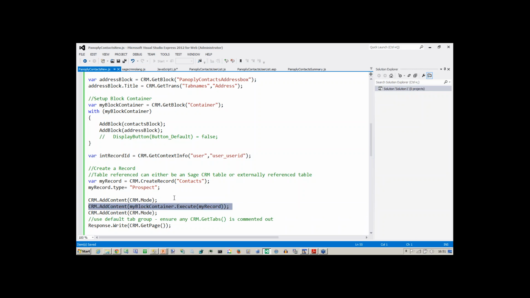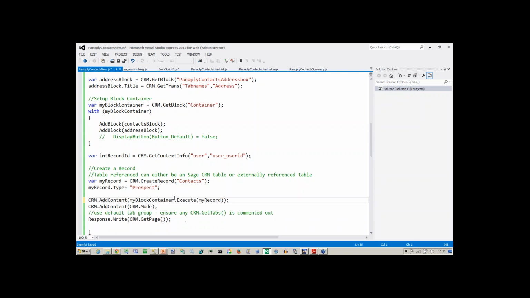Now it hasn't made a difference as to where we do this, except we want to save it deliberately, so our actual redirect is going to be after the execute, but before the page is written out. So here I'm going to include a check similar to the one before, which is saying crm.mode.